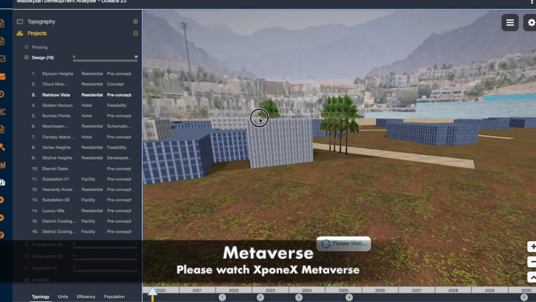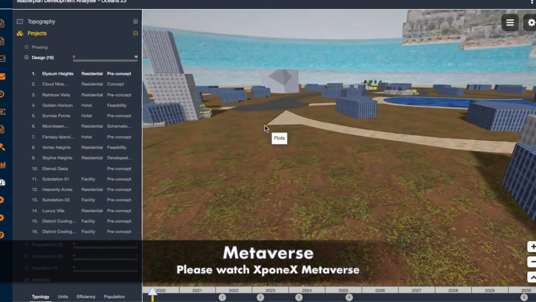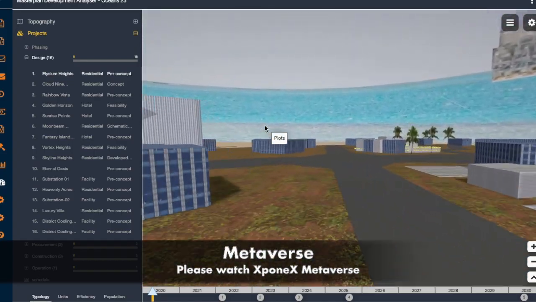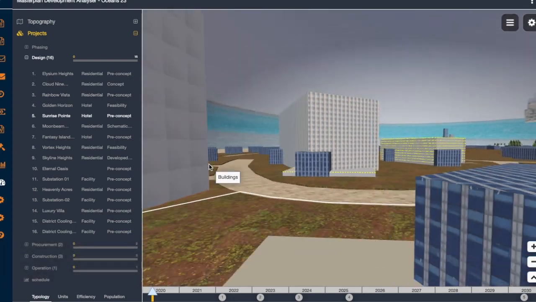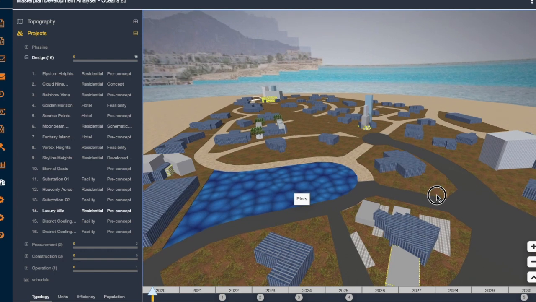The last menu option is the Metaverse, which allows you to view an interactive, automated 3D environment for massing diagrams, concept designs, detailed designs, and virtual site visits using a VR headset.